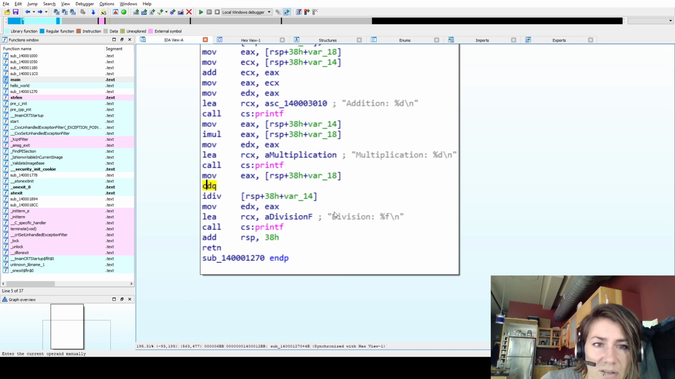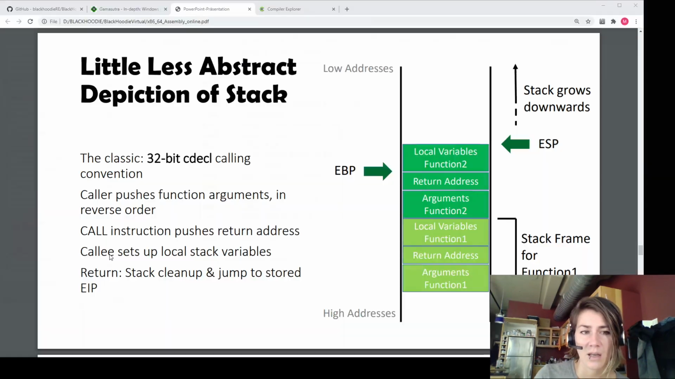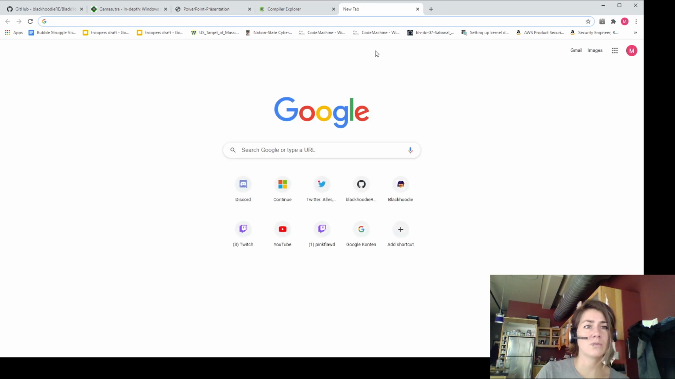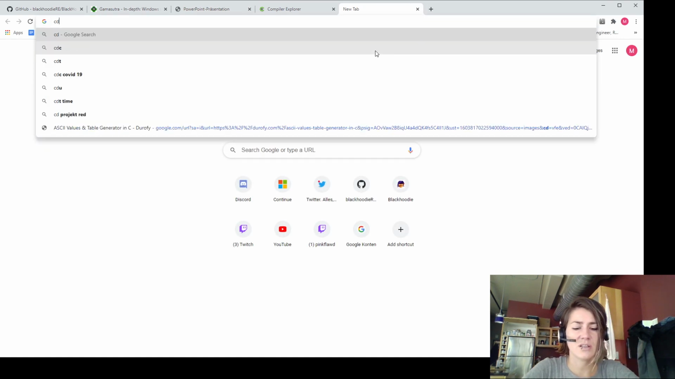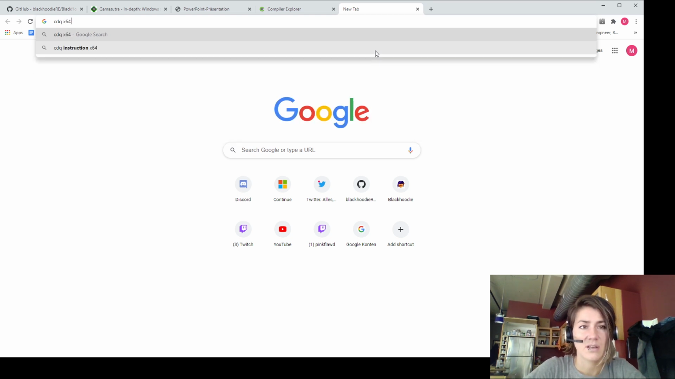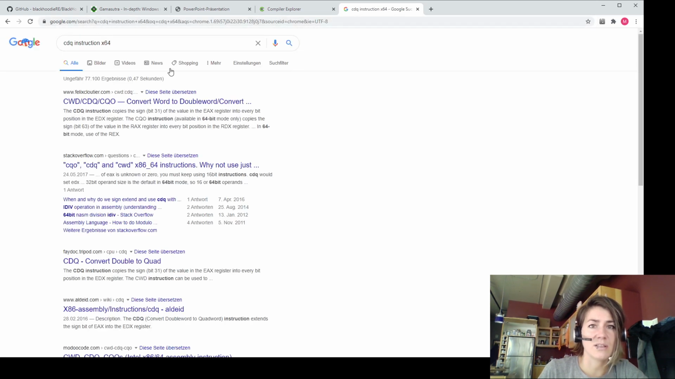CDQ is an instruction. I will be very honest with you. I don't exactly remember what CDQ does. It's not something that we see very often, which is why let's do a little Google exercise. What do we do if we don't understand an instruction? What we do is we go to our preferred search engine and type in the instruction, and ideally also the architecture.